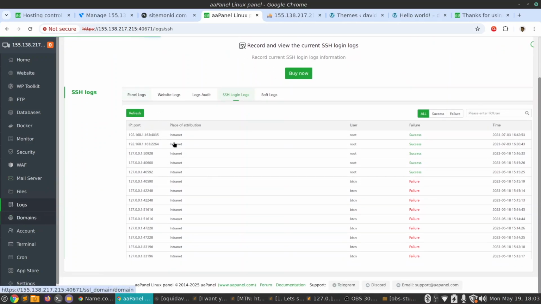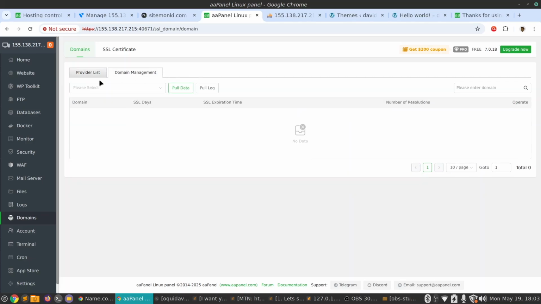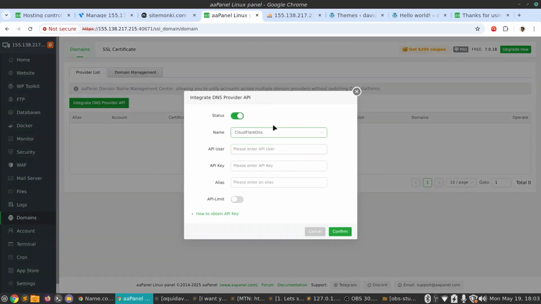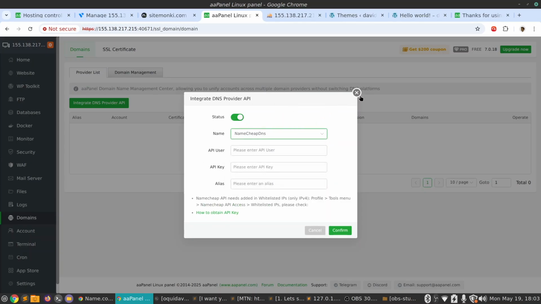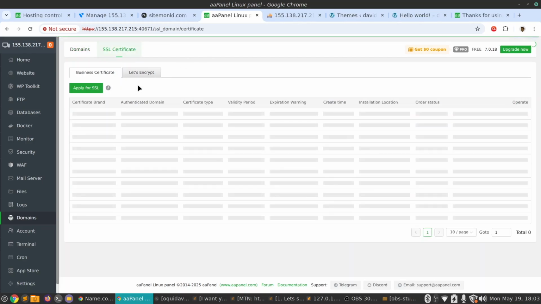Okay, so domains here is now where aaPanel Domain Manager Center allows you to unify accounts across multiple domain providers without switching DNS providers. So I think this is for DNS hosting. So if you connected something like Cloudflare or, let's see, Namecheap, okay, then you should probably be able to manage your DNS from this same platform. So that's fine for people who want to go with that. What about SSL?